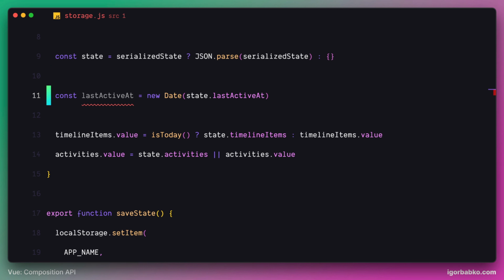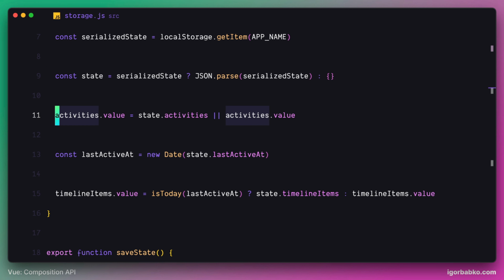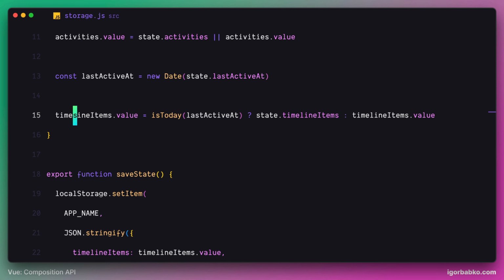So right here I'm going to pass this date lastActiveAt into the isToday function to determine whether our application was last active today. And before actually working with the timeline items, I'll firstly assign all activity objects read from the local storage to the activities reactive variable. And after that, we can start handling timeline item objects.